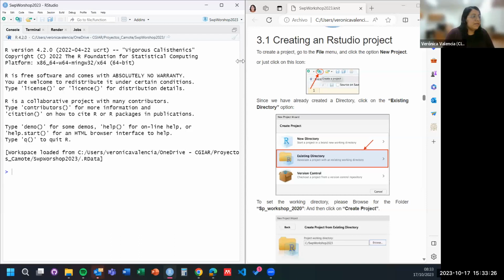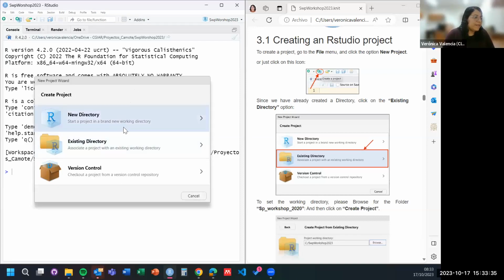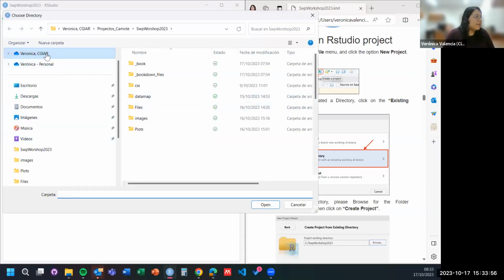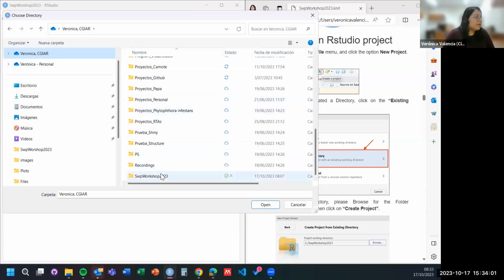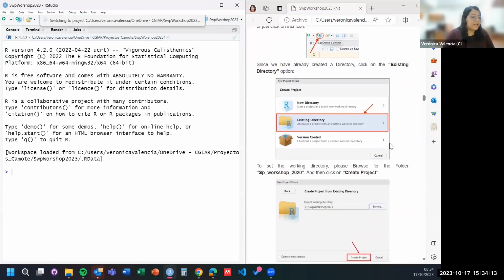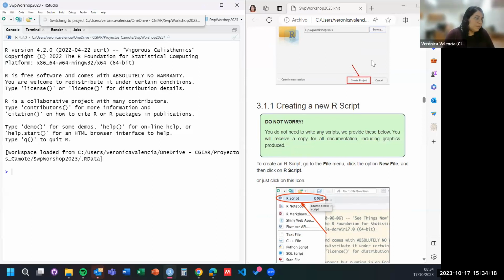And we can create a project with this icon here. And we have these alternatives, right? So we're going to choose existing directory. And we need to know where our information is, or you can just browse and look for it, right? In this case, I have it here because I have the folders for files and plots. So I'm going to create the project. You can give it the name that you want, but in this case, I am creating it with this name, SWP for Sweet Potato Workshop 2023.